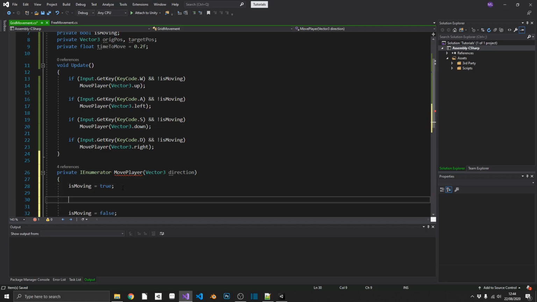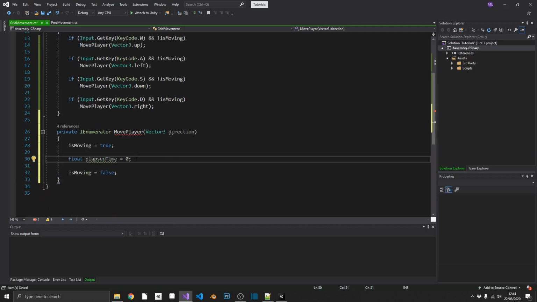Next, we want to make sure that we keep track of the elapsed time, how much time has actually elapsed since we started this coroutine. So we'll create a float inside here, and we'll call that elapsedTime. And we're going to set it to zero every time we come in here. So we'll just default that to zero right there.